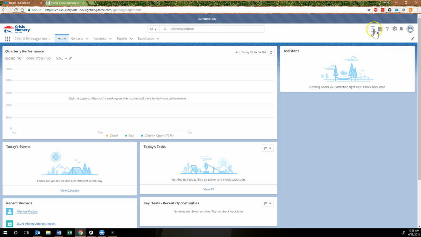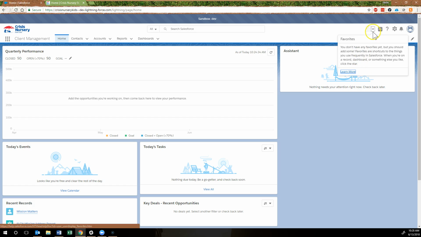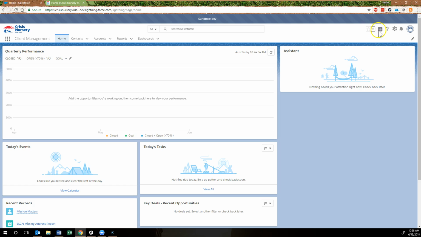On the right corner of the main header navigation is a favorites list that you can customize to your own personal account. A setup gear, which is available only to system administrators. A notification bell, which displays all active notifications. And a user menu, which allows you to customize your user settings or log out.